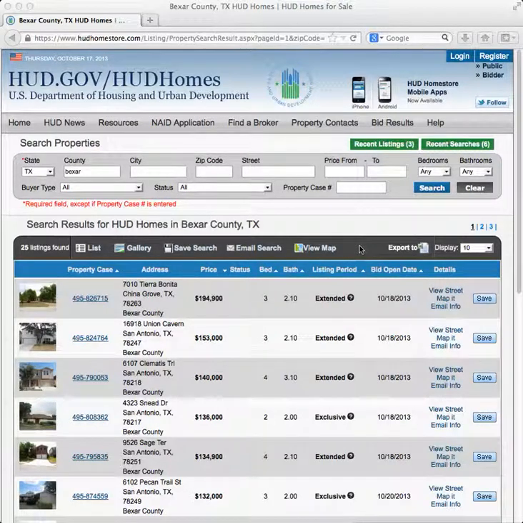Now, before we go any further, if you're interested in submitting a bid on the property and you're a real estate professional, you're going to have to create a login ID. Up here at the very top, you see it says login. If you're the general public and you're an investor or an owner occupant and you're interested in getting updated on properties, you're going to want to do that too.